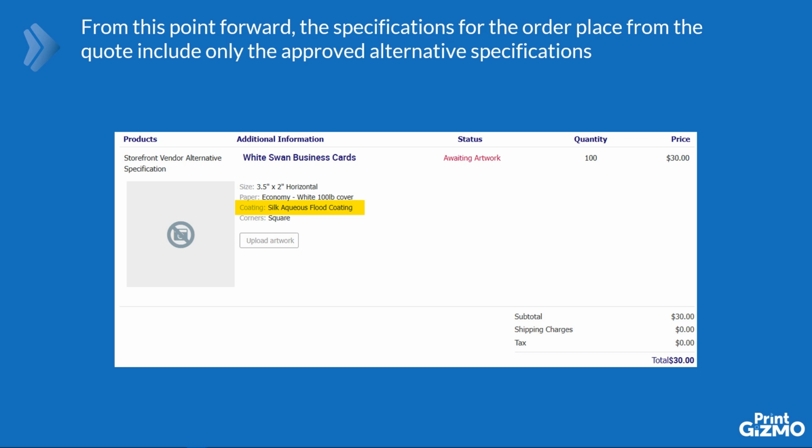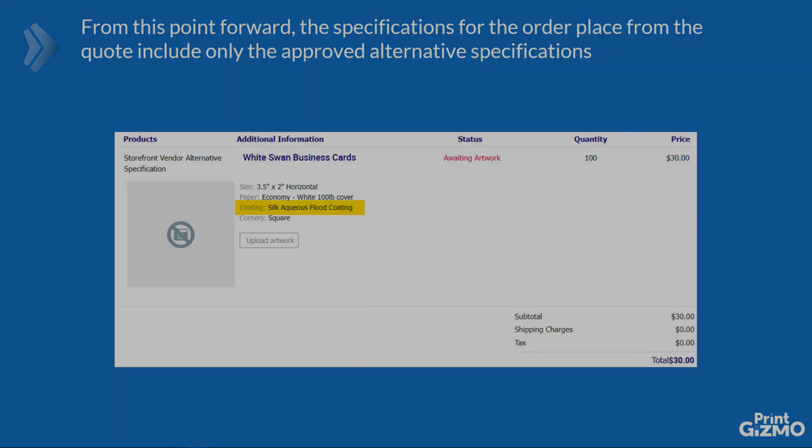From this point forward, the specifications for the order placed from the quote include only the approved alternative specifications.